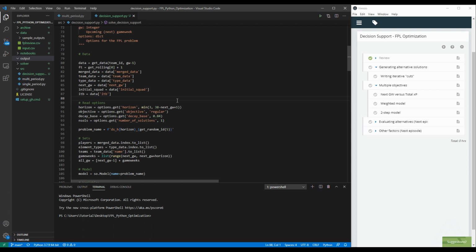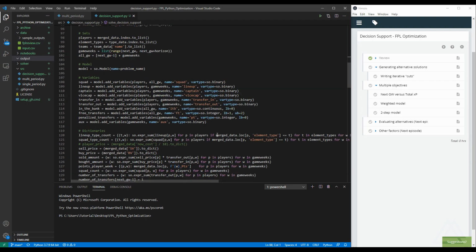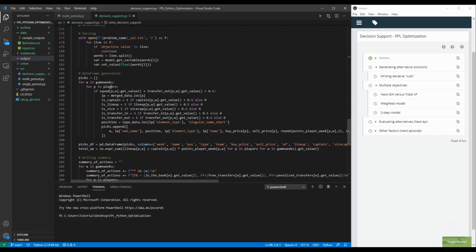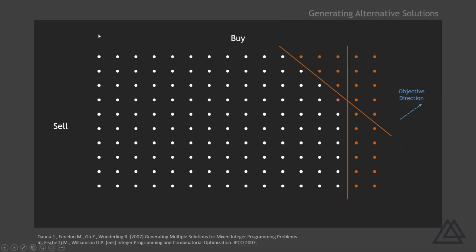Okay, now let's move to the part where we will generate multiple solutions. Before we go with this, let me explain what we are doing here.